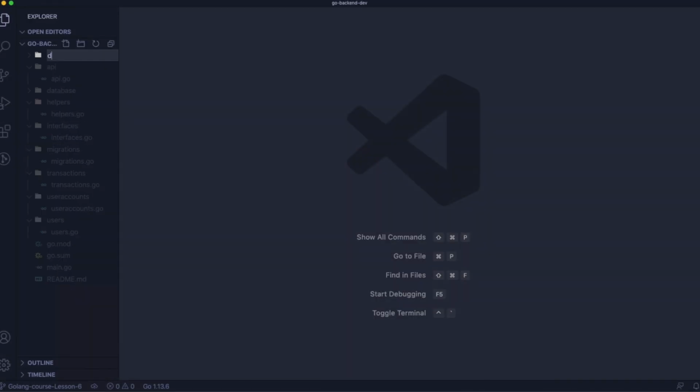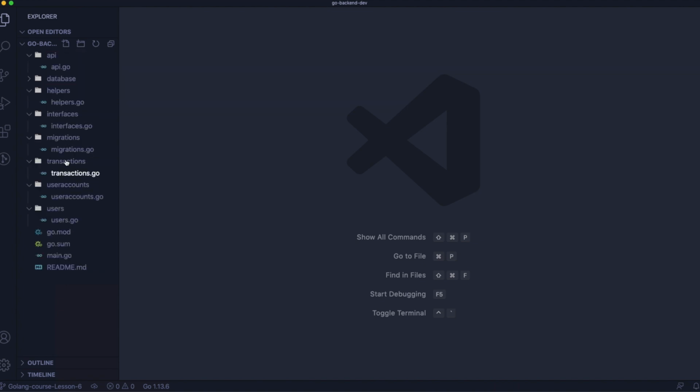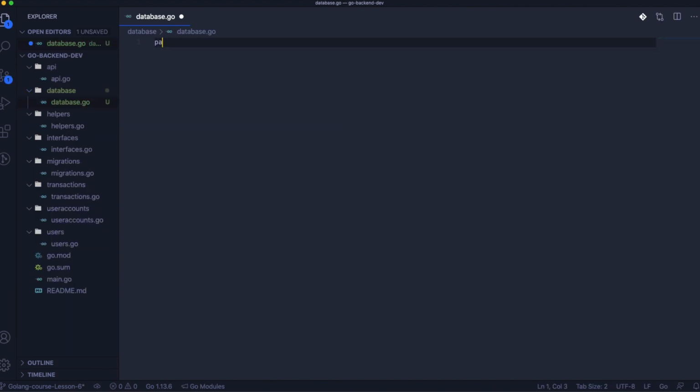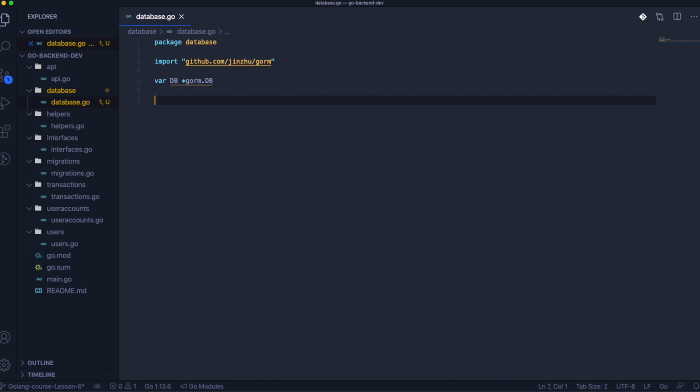As the first step, we need to create the package database. I already have the directory, now we need to create the file database.go, and here we can define the package. Now we need to declare the global variable DB that we will use later for accessing our connection object.